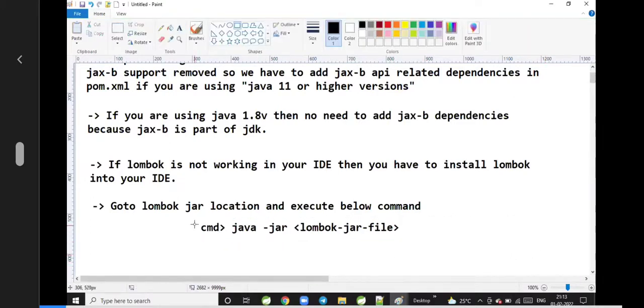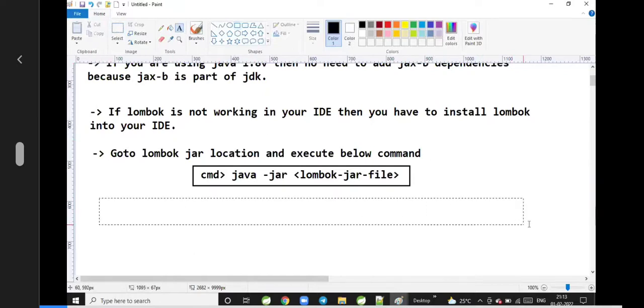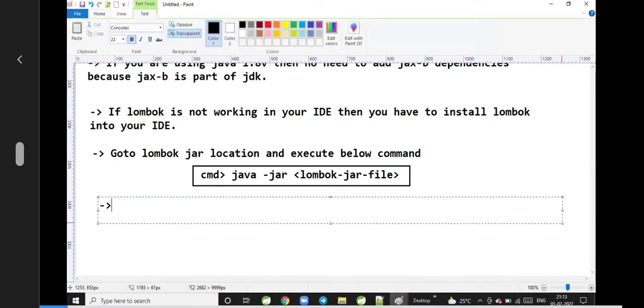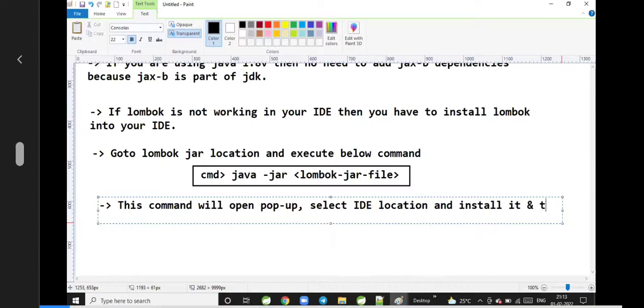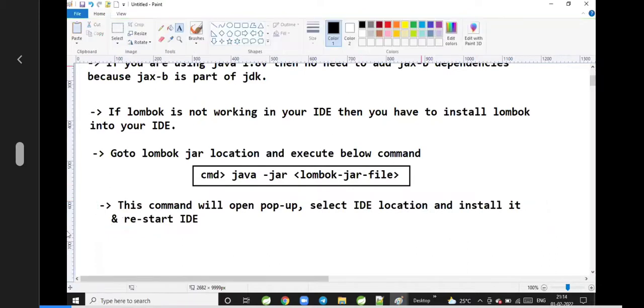Then you can select the IDE. When we execute this command, it will open a pop-up window. Select the IDE location, click on install, and restart your IDE. Okay, then Lombok will work for you in the system.